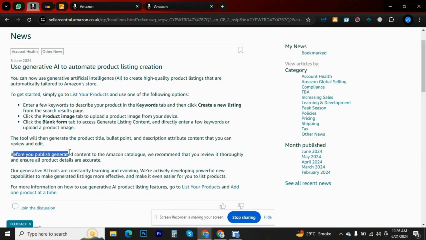Before you publish generated content to the Amazon catalog, we recommend that you review it thoroughly and ensure all product details are accurate. Amazon is also saying that AI at this level is not perfect. So if you want to use Amazon's AI, Amazon suggests that you check it thoroughly when you are ready to make your product listing.